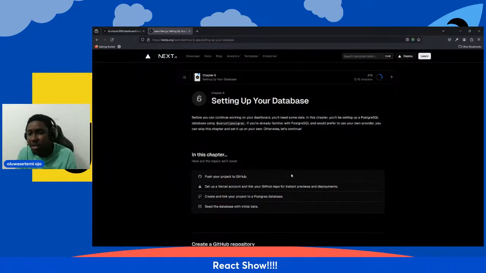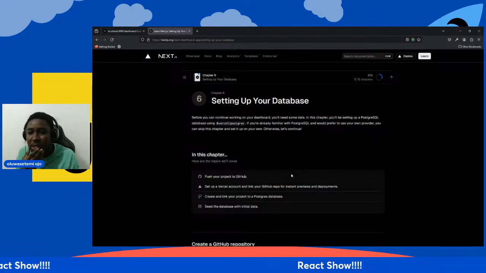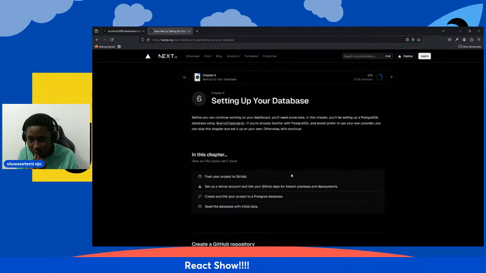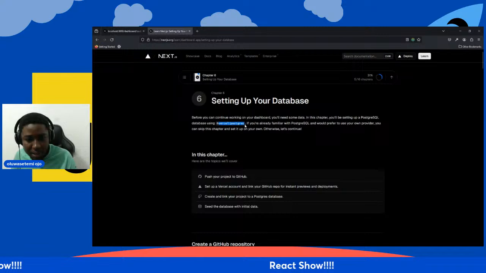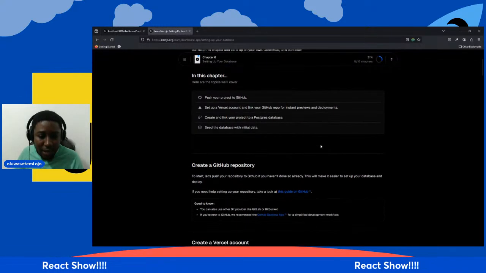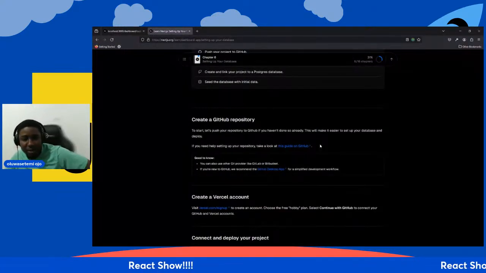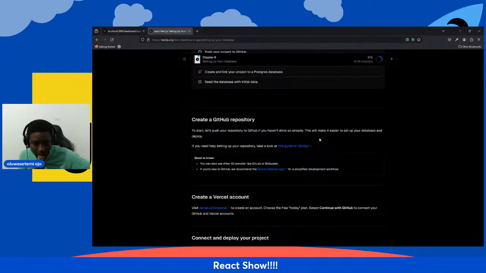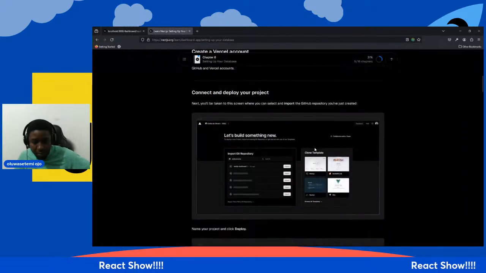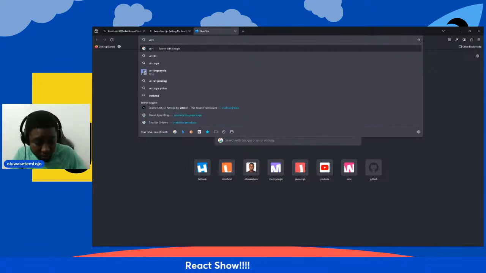Before you can continue, we need to set up our database, and this is what will show us some of the superpowers of Next.js. Vercel has a Postgres database that is set up. If you're already familiar with Postgres, you can use your own provider. I don't have any database installed on this laptop. What do I do? Well, let's use Vercel.